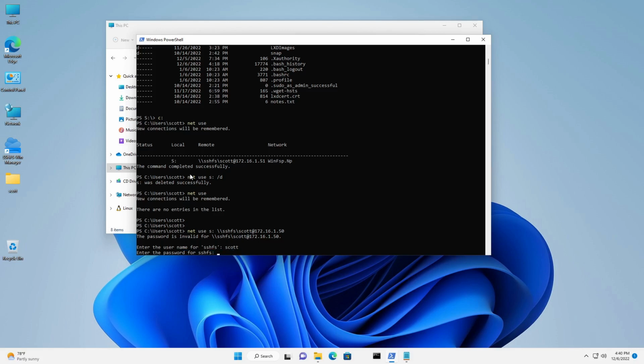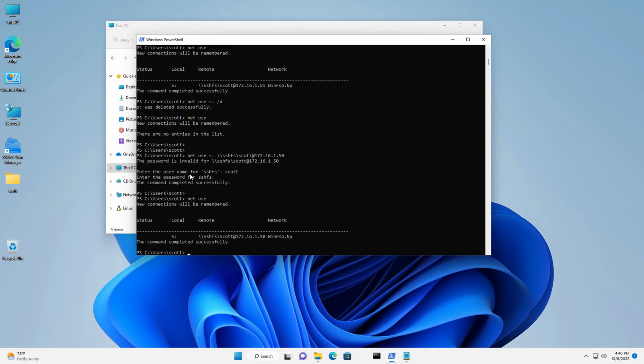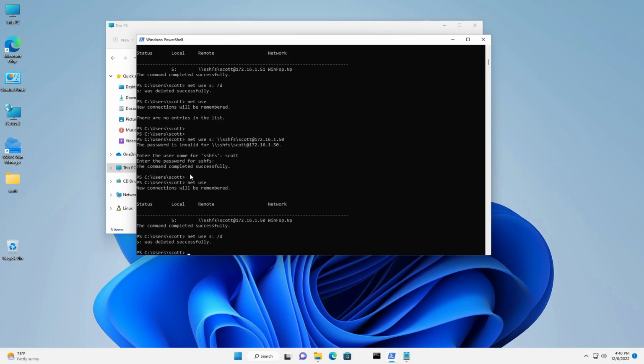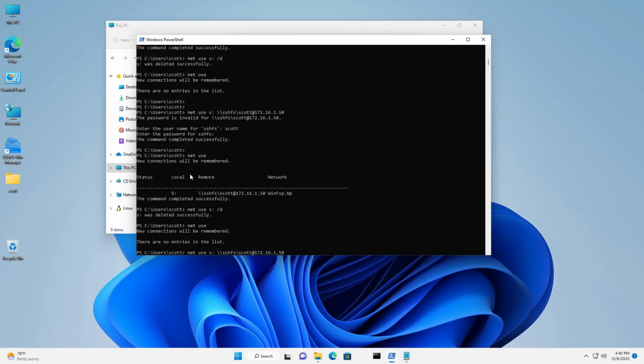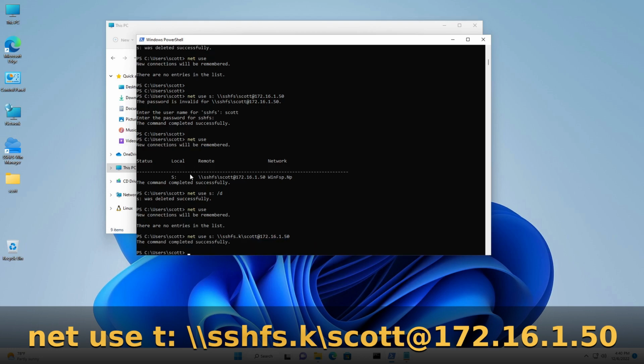So if I type in Scott, I type in my password, it will connect me. And if I do a net use, there you go. So if I do a net use s:/disconnect, it will disconnect, and now nothing is connected. But as you'll recall, since I copied the SSH key for 172.16.1.50 over to that node, we can actually do an SSH-K or .k, and then it will automatically connect, and I can do a net use.